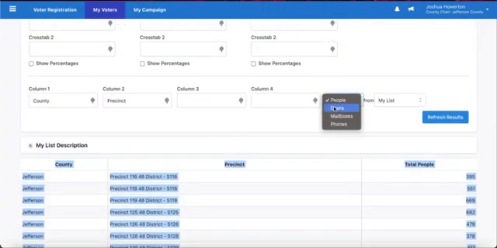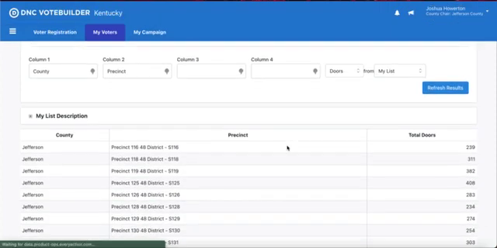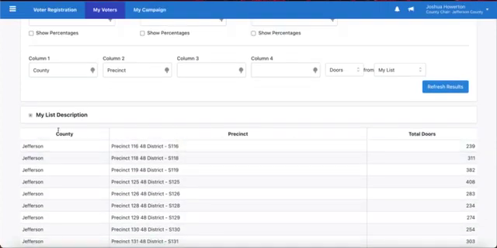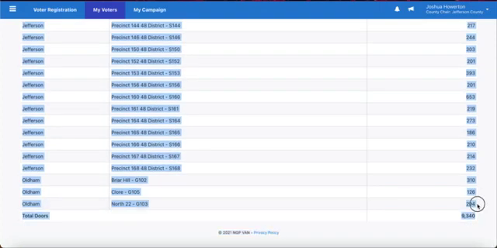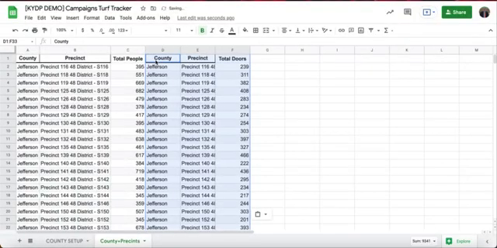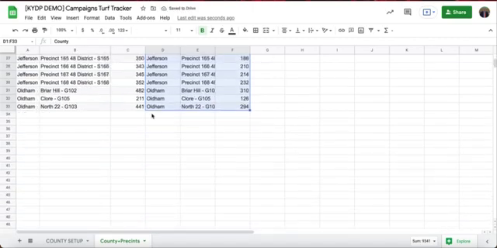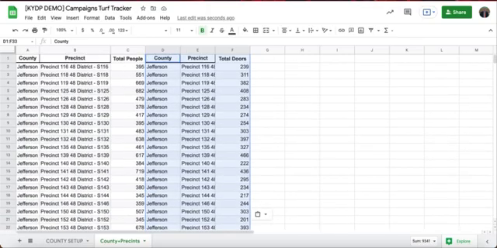Now, to get doors and phones, we just do the same thing. So where it says people, we're going to do doors. We're going to hit refresh results. Now we have how many doors there are. Again, just copy and paste everything. Control C, move over here. In column D, just paste everything in. And you'll see everything matches up because we have the same amount of counties, or same amount of precincts.